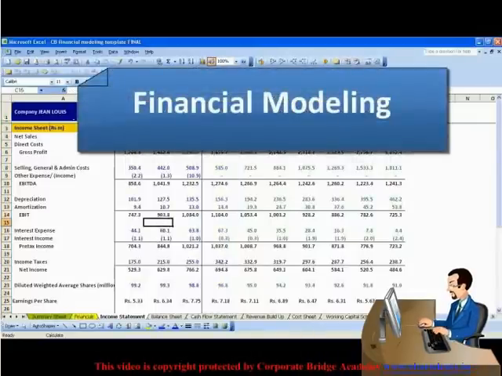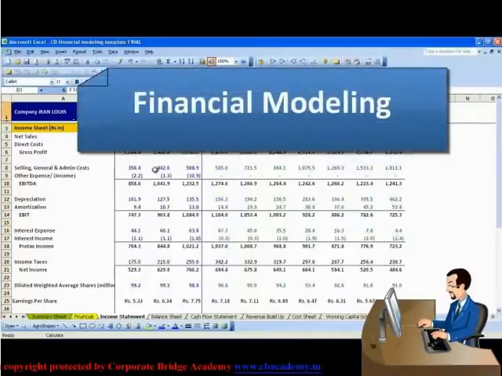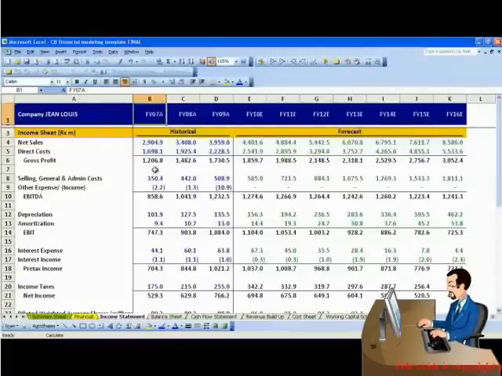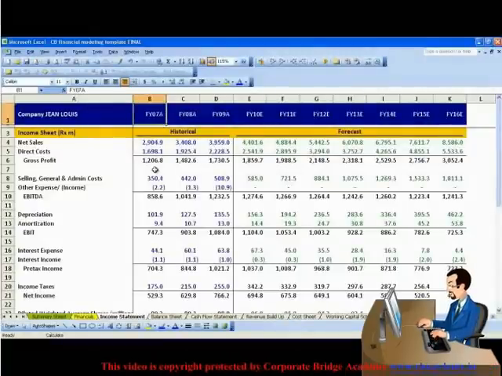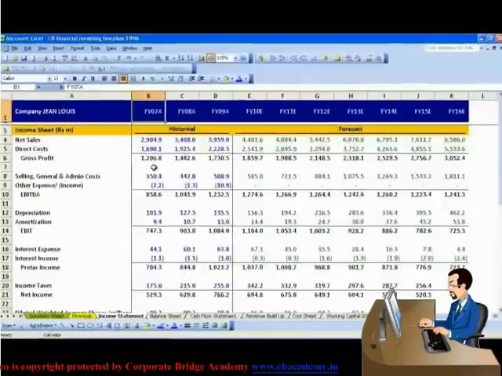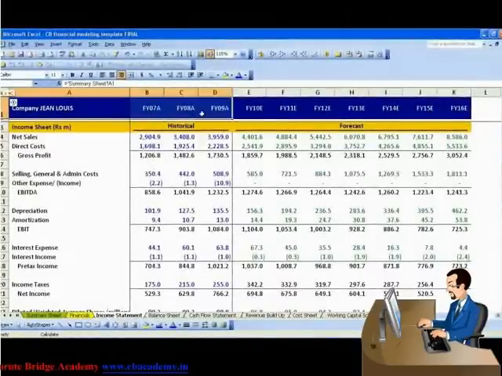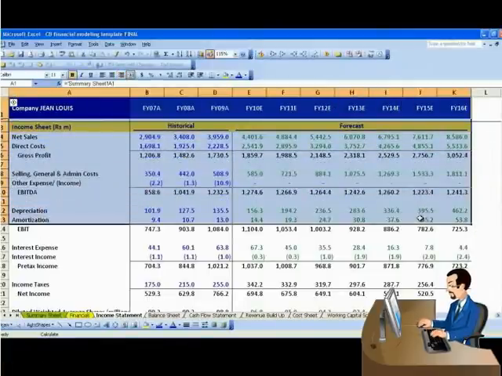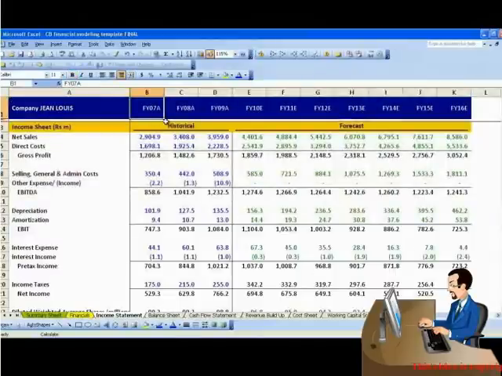What is financial modeling? Financial modeling is the task of building an abstract representation of a financial decision-making situation. This is a mathematical model designed to represent the performance of a financial asset or a portfolio of a business, a project, or any other investment.